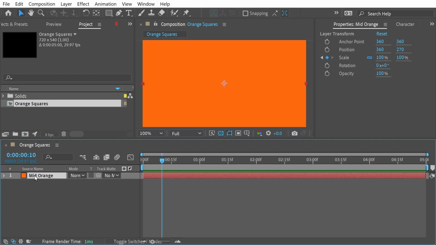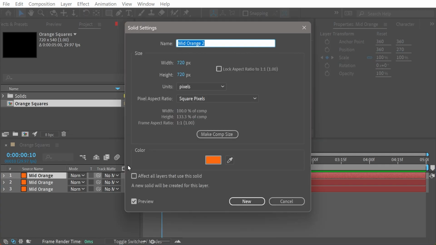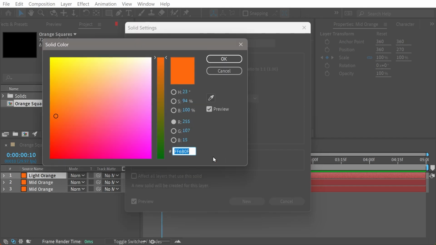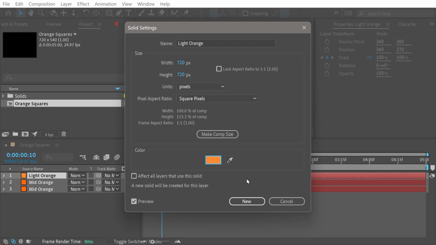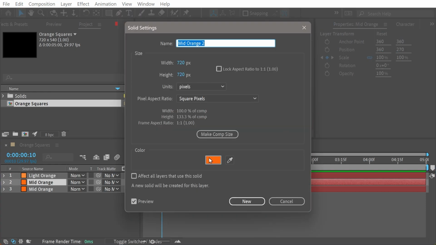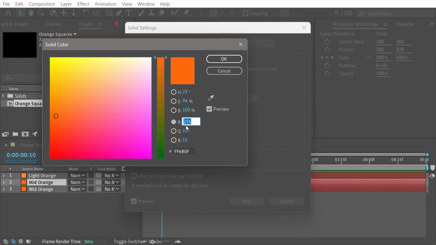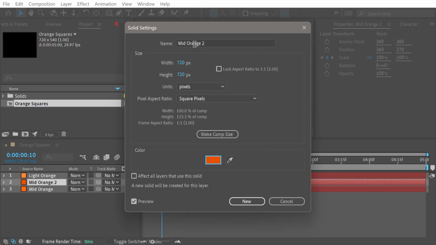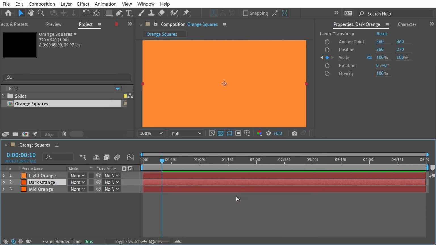All right, we're going to do a Control D twice to change that, and then we're going to do Control Shift Y. This is going to be the light orange one. The light orange has a slightly different color, which is 255 139 52. So there's our light orange. And then we're also going to have a dark orange here. Control Shift Y. And this one is going to be 232 82 2, and that is a dark orange. All right, so there's our three.